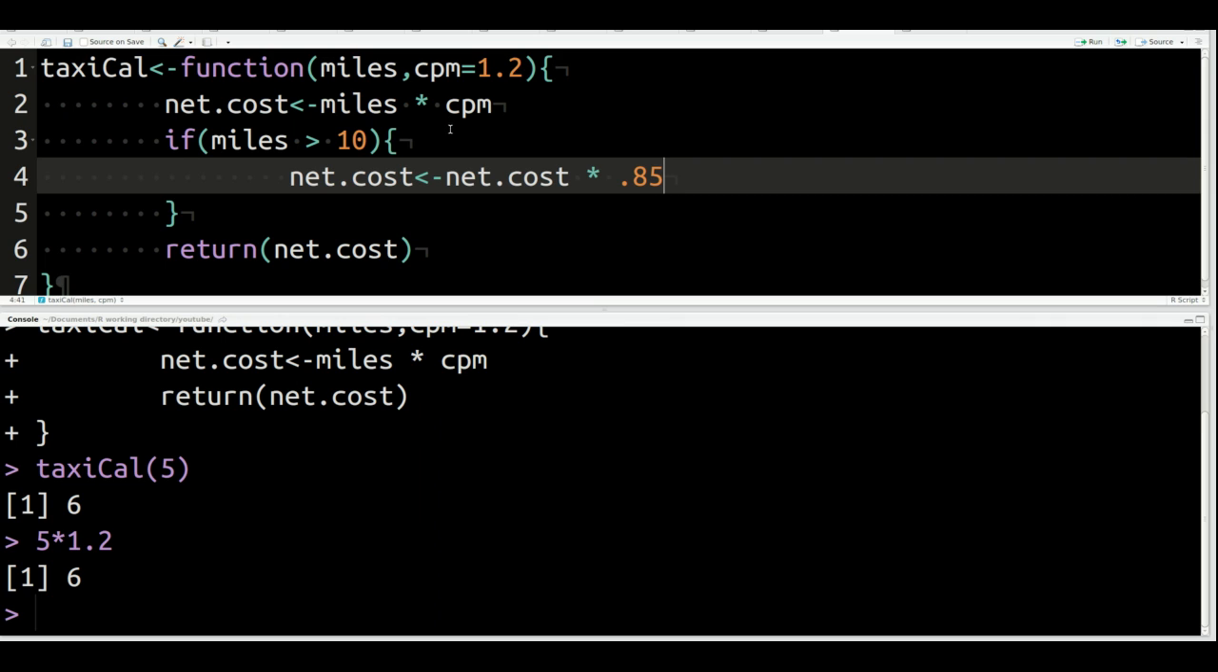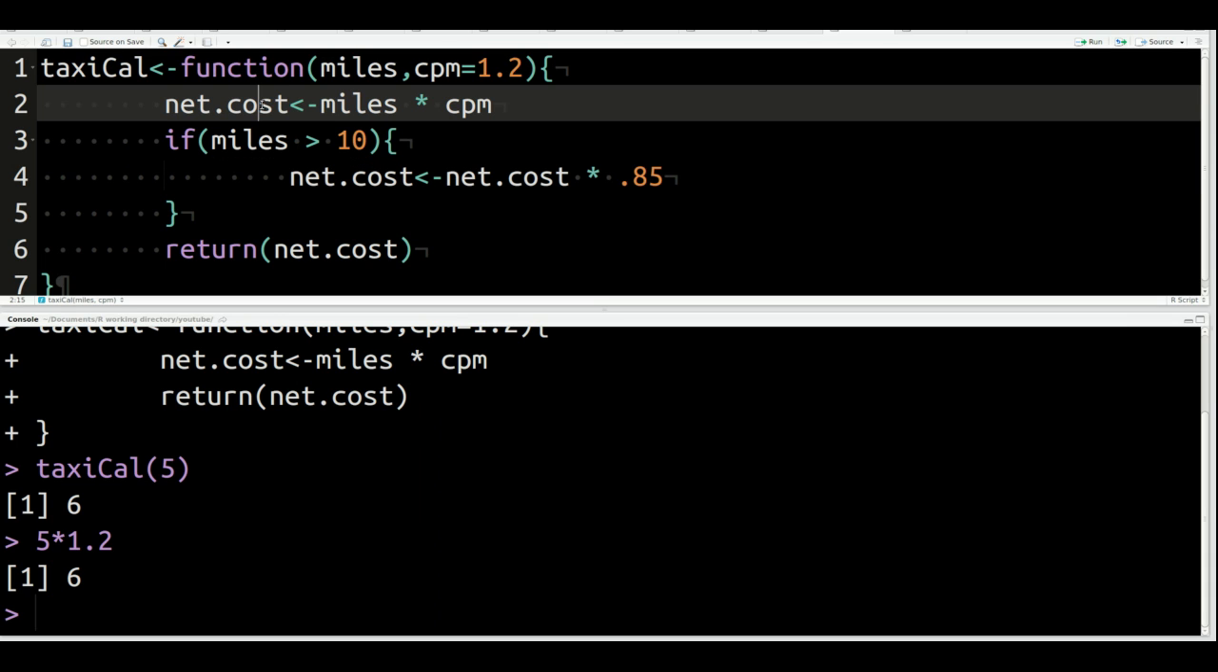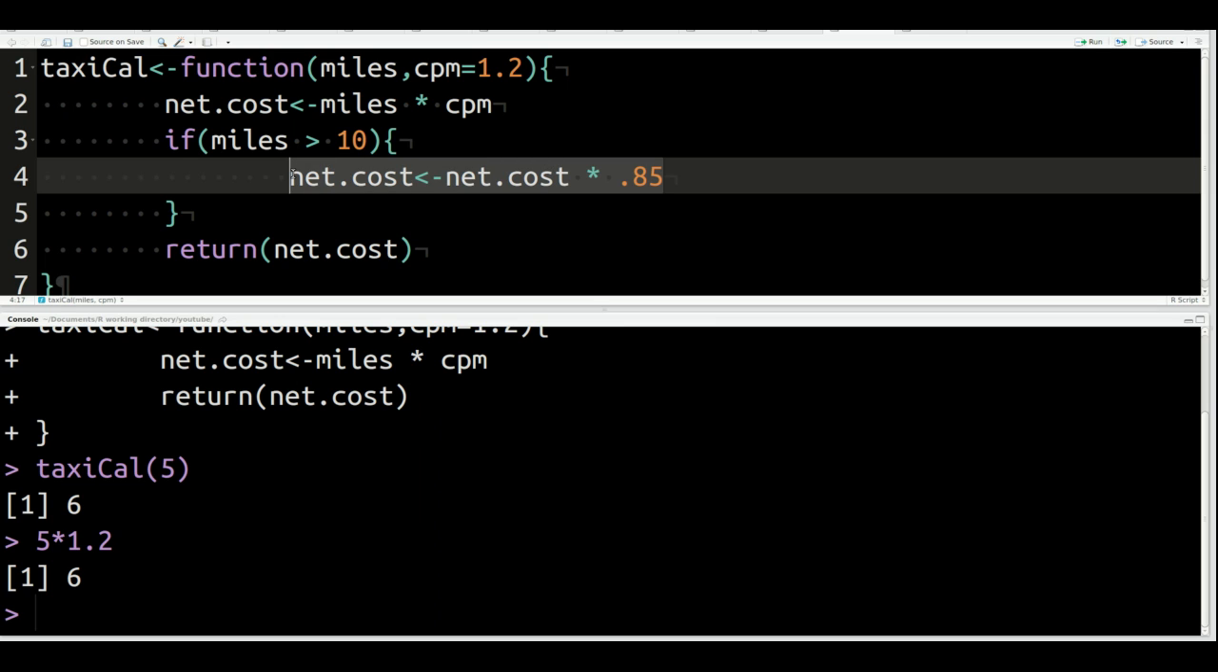So let me slow this down for you real quick. Here's what's happening. I'm going to calculate miles times CPM, so 40 miles, whatever many miles times CPM. Now, if miles is greater than 10, I'm going to take whatever value I got here in line 2, and I'm going to multiply it by 0.85. That's why I'm reusing the object net.cost. There's no reason to give it a new name. I could change it, but it just gets confusing. And then once that is done, I will return it.